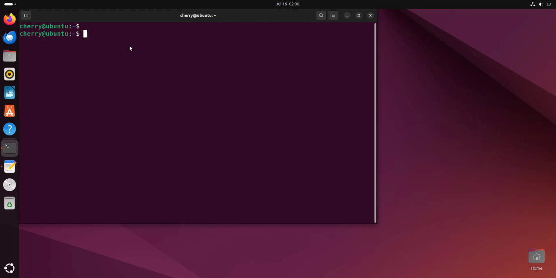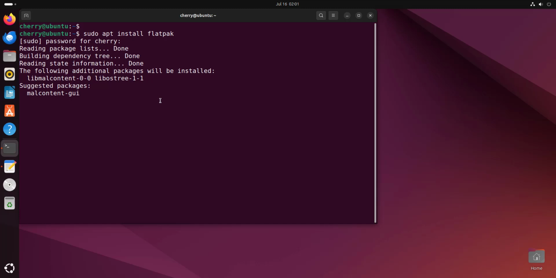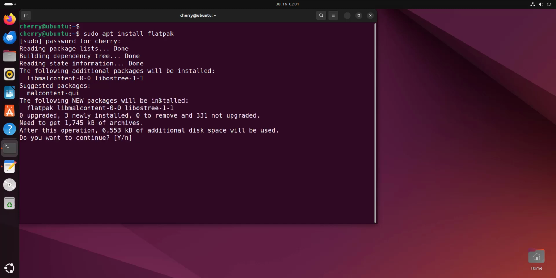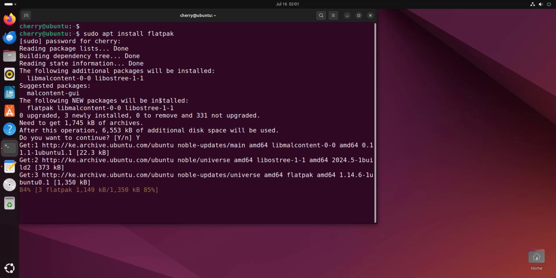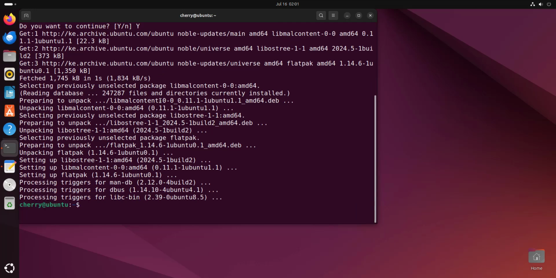And to do so, simply run the command sudo apt install flatpak like that and hit enter. So as you can see, the installation of Flatpak is underway. So here I'm going to press Y on the keyboard and hit enter to continue with the installation. And just like that, the installation of Flatpak is complete.